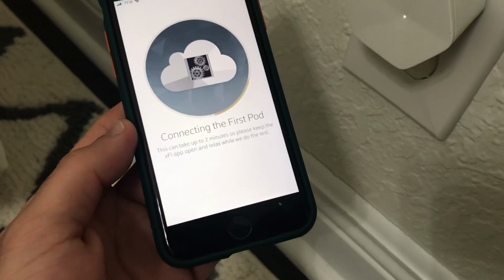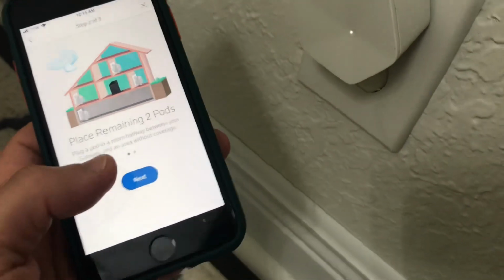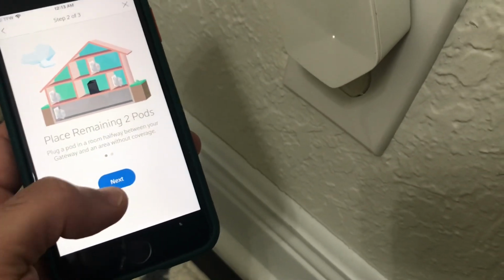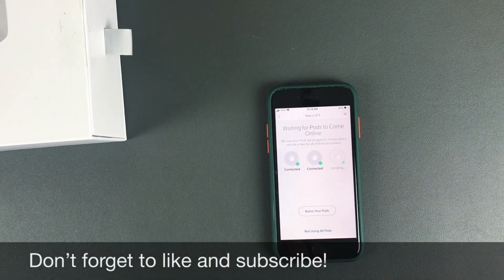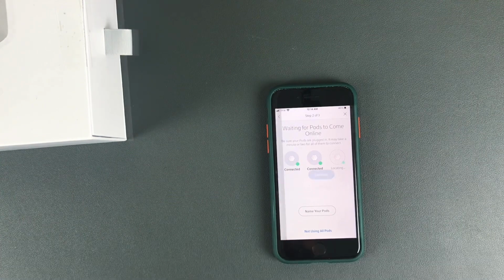Okay, now it's connecting to the first pod. All right, now we have to plug in the next two pods. So while this is loading up, tell me what you guys think about these XFi pods. Do you think they're worth the money? Let me know in the comments down below.